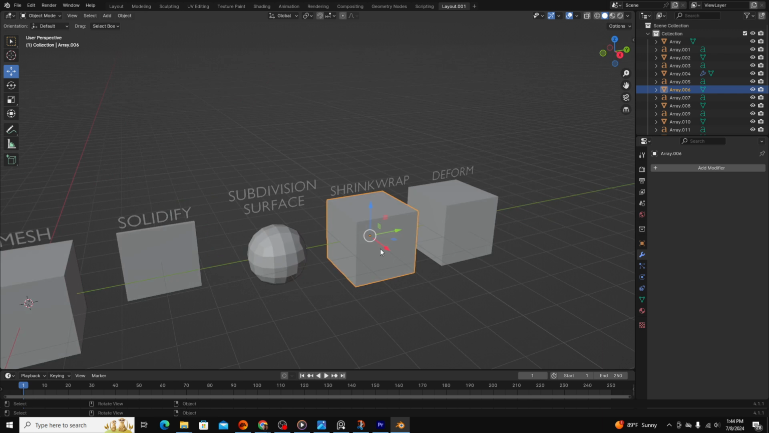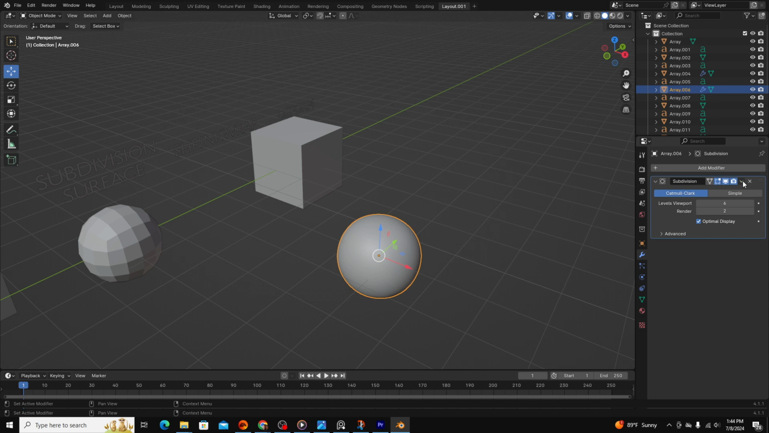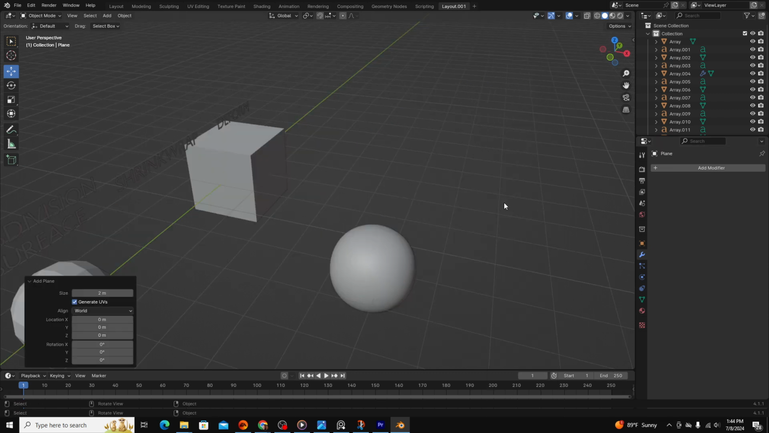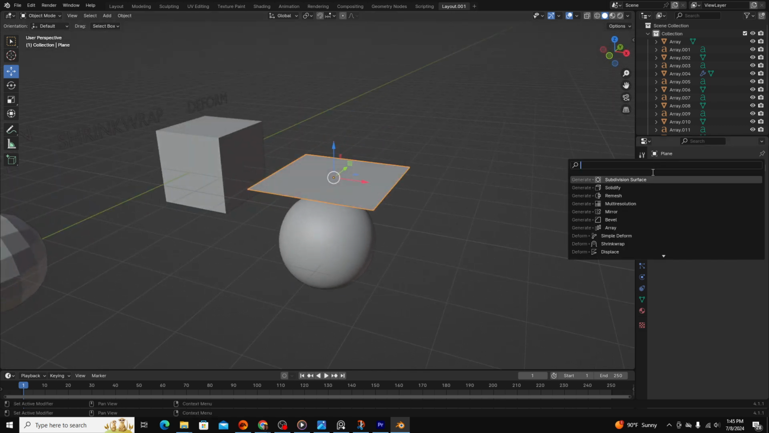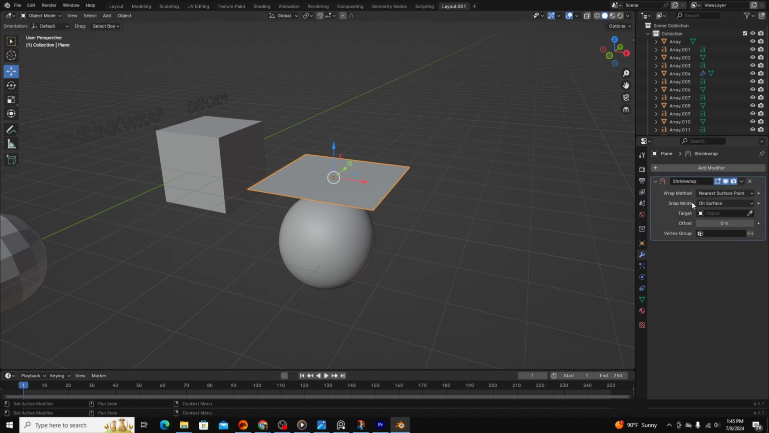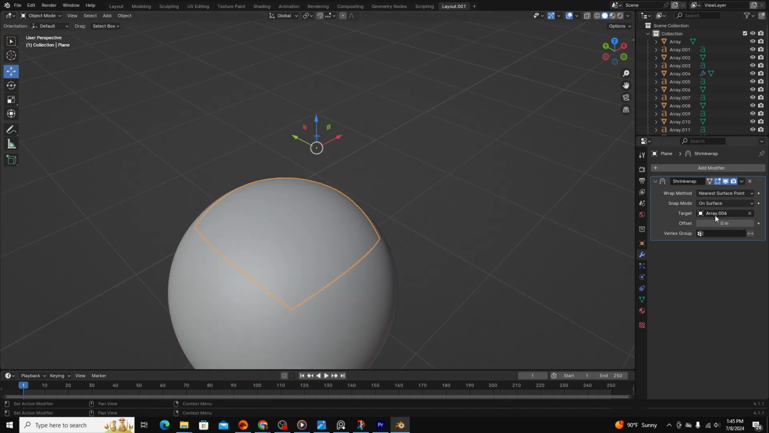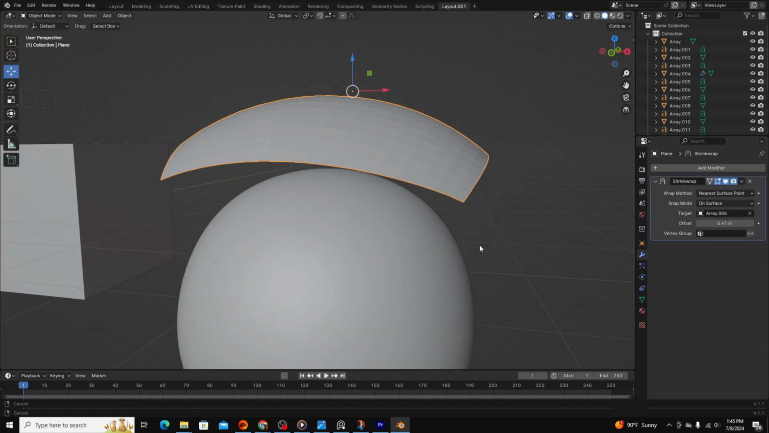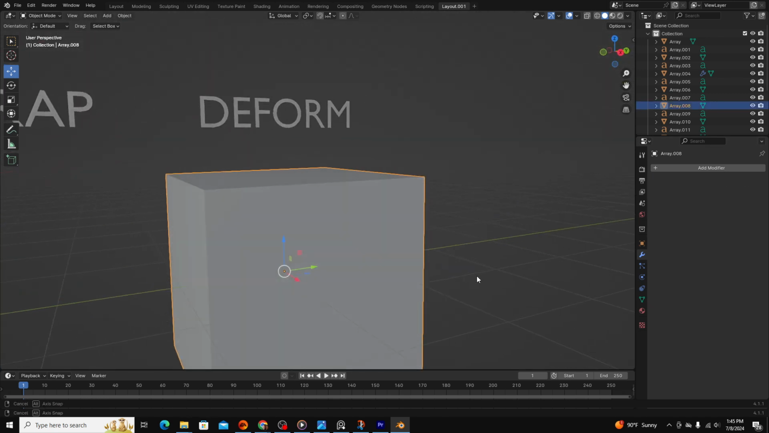Shrinkwrap. So if we bring this over here, add a subdivision surface, bring that way high, and then add a plane, add a subdivision surface to that. Okay, and we'll make that a simple subdivision surface. We'll bring that to 4. Okay, so basically what the shrinkwrap does is it deforms a mesh to whatever the target is. So click that and make the target our sphere. You can see it shrinkwraps the object to the sphere, and you can change the offset of it as well. Very useful.